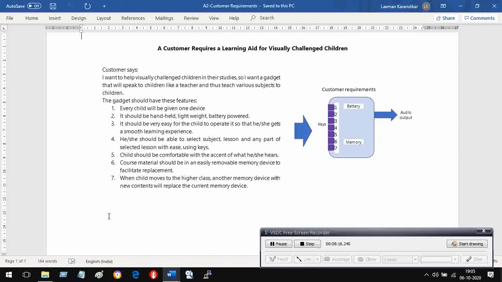So points 3 and 4 imply that we should wisely design functions to keys such that we use the least number of keys and also ensure intuitive navigation. Remember, the child cannot see any key but can only feel it. So these have to be tactile keys.